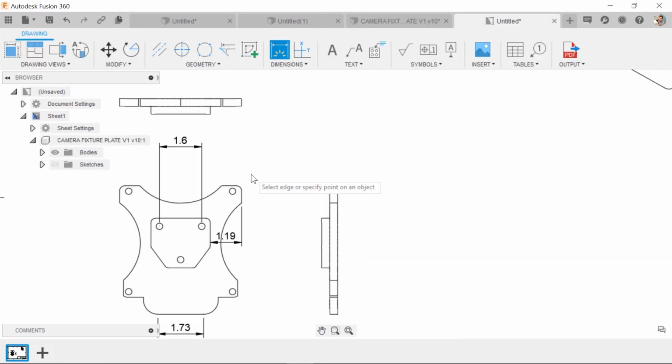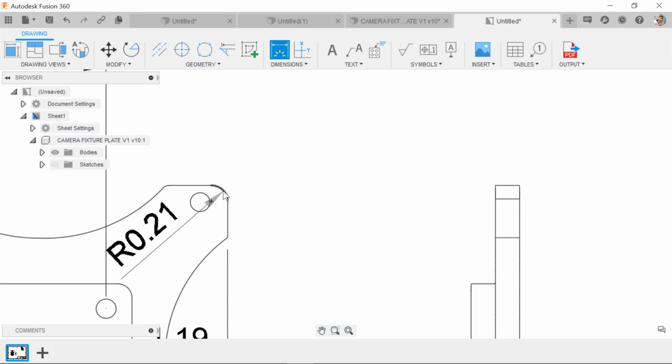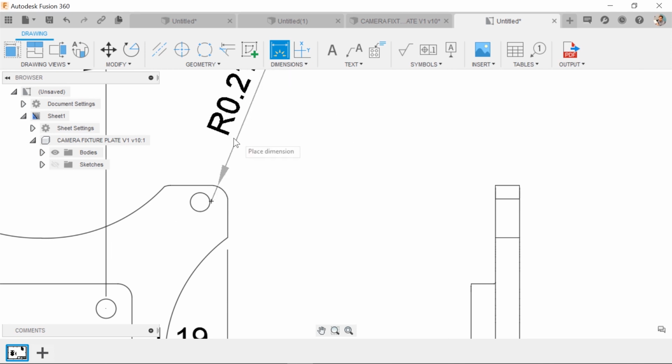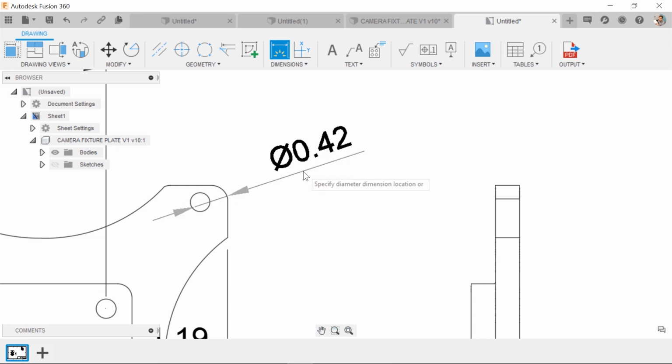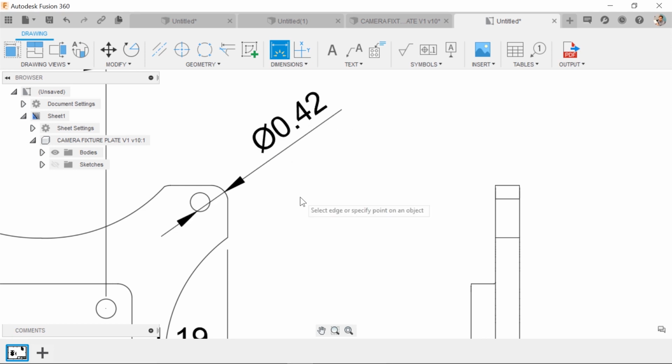And of course, it's pretty much the exact same thing in the drawing. Come in to do this radius of this arc before I place it, right-click, go down, find diameter, and now I can place that dimension.